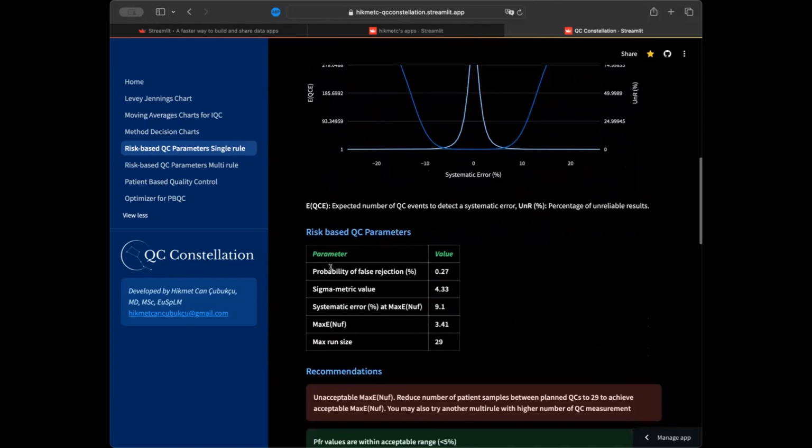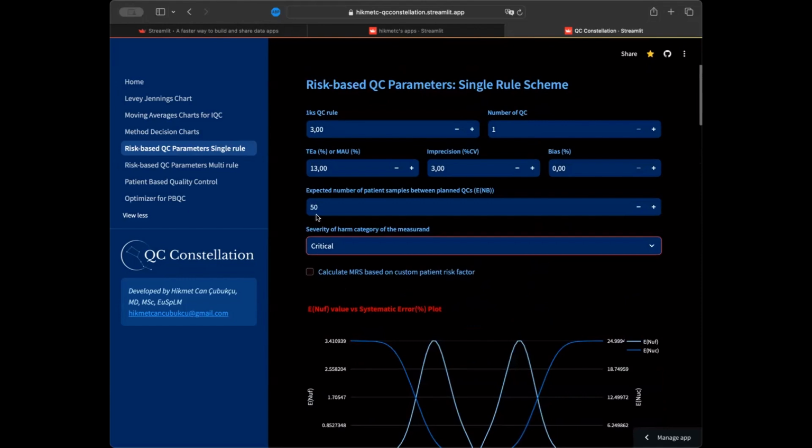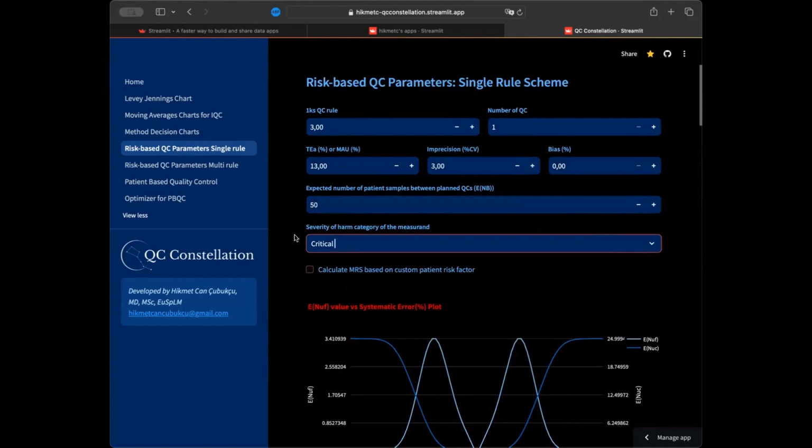It says that my probability of false rejection is 0.27%. Sigma metric value is 4.33. And also, we can see here that max inf value is 3.41 and also maximum run size is 29. So I entered my maximum run size at the beginning as 50.